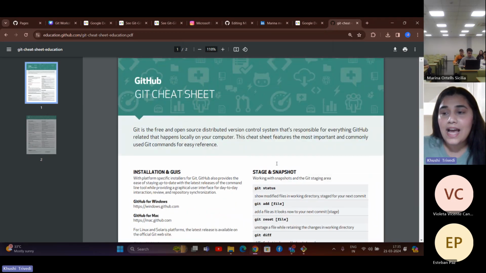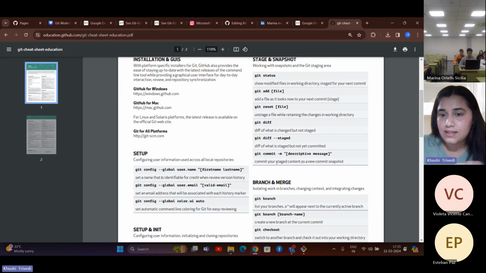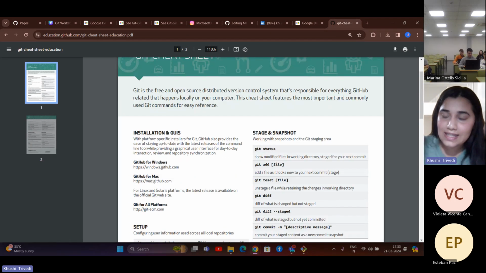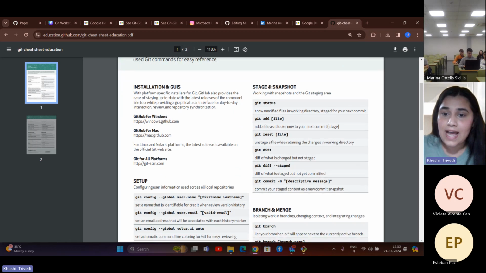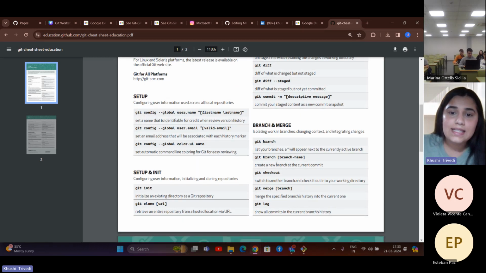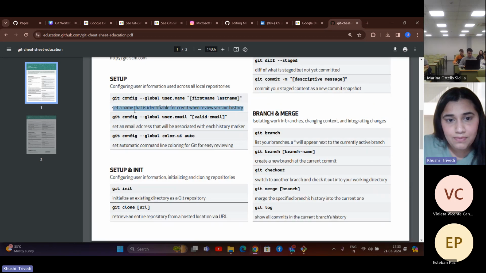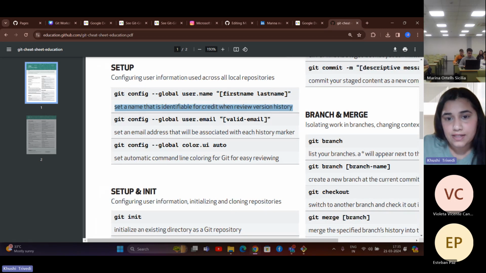We all know there are languages. There's English, there's French, there are different languages. And this is the Git language, the language that Git actually knows. So in order to explain to Git what we want, we need to communicate in Git's own language. And if you go to this cheat sheet, you will find the description. It says set a name that is identifiable for credit.